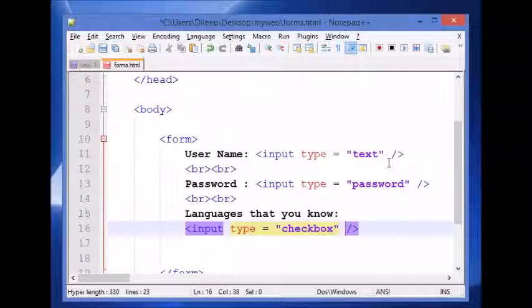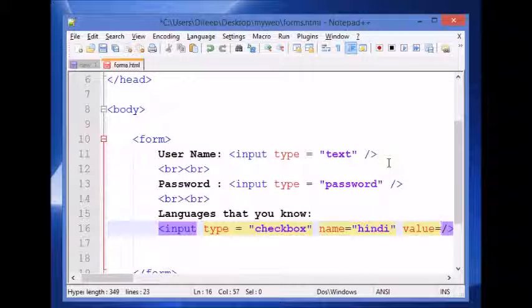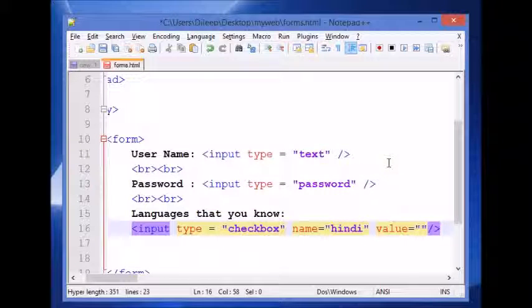So suppose first is name. The name I want to give is Hindi. And then the next is its value. Suppose I want to give H as the value, which is submitted when the user selects the Hindi checkbox. And its name, in order to identify it, is Hindi.